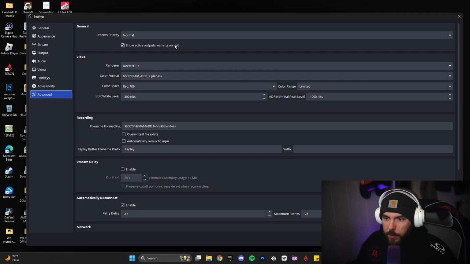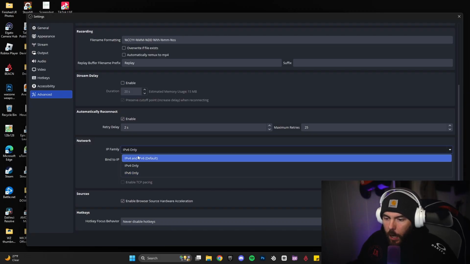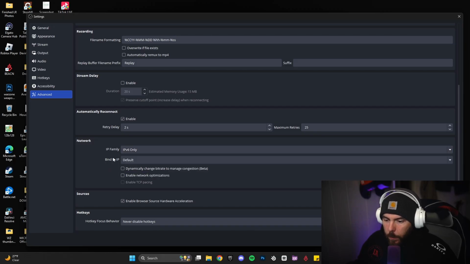For your advanced tab, everything should be fine. The only thing I would say to change is your network. Change it to IPv6 only. By default, it's 4 and 6. Make it 6, and you should be good.